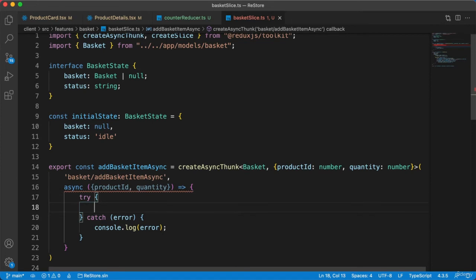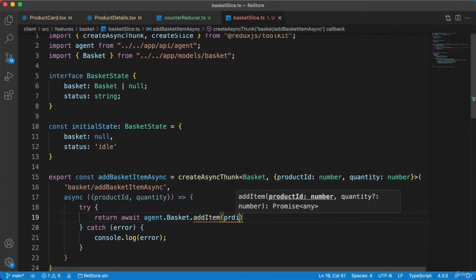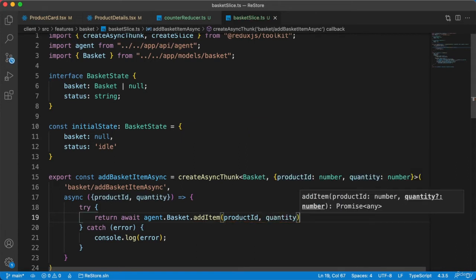So what we need to do here is return our basket from this. We can say that we're going to return, and then use the await keyword, and notice the errors have gone away as soon as I've entered return. Then we're going to say agent.basket.addItem, and we can pass the product ID and the quantity.